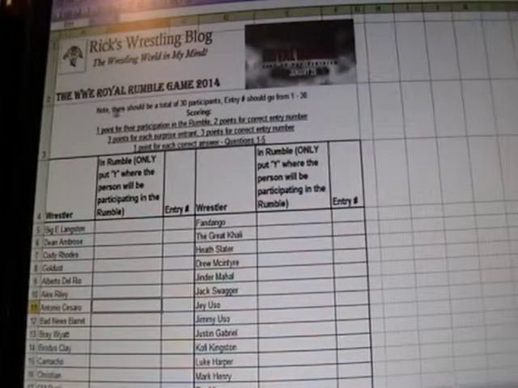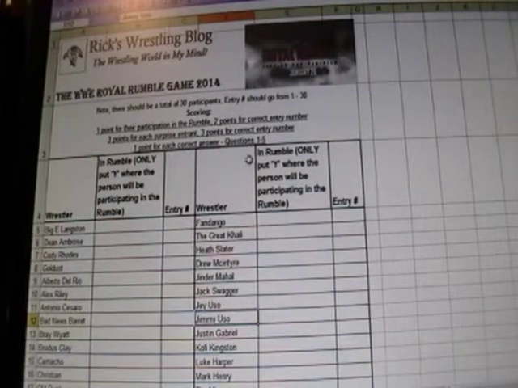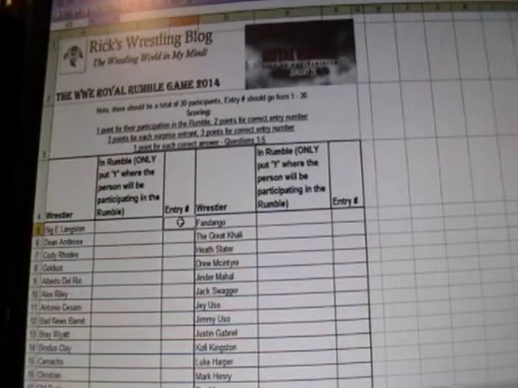For example, there's going to be 30 participants. You've got to put the entry number in there, and entries are going to go from 1 to 30. Now here's how you do the scoring. You get 1 point for each superstar that is going to be in the Royal Rumble match itself. So you mark down a Y, a yes, for this person will be in it, and you expect them to be entry number 15, whatever it might be.